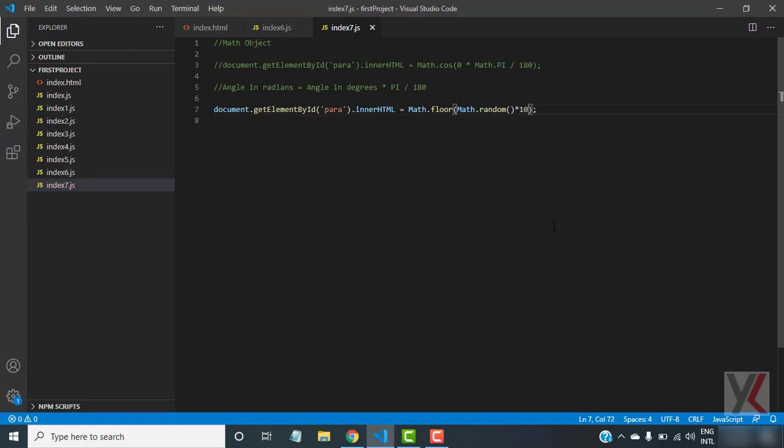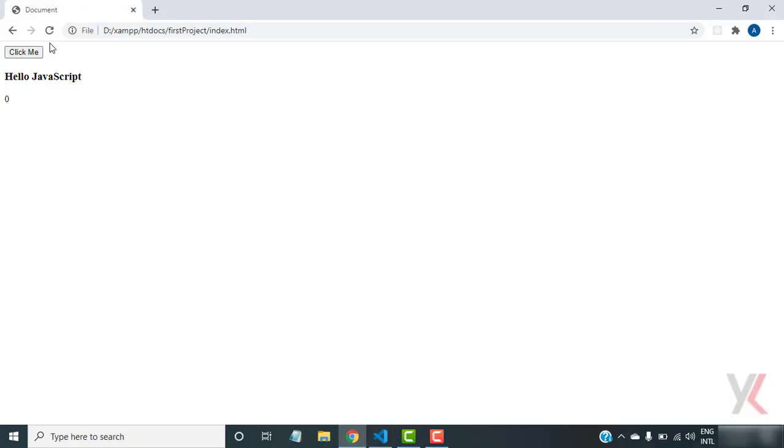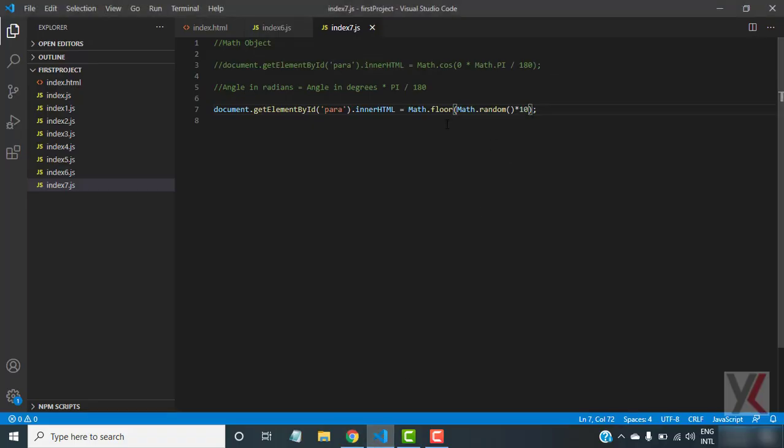Now we'll see what we get. We'll refresh it. So we are getting 10, 9, 8, 1. So we are getting a random number between 0 and 10, but it is an integer, not a decimal number. In order to change it into an integer, you can use the Math.floor method over here, and in order to generate a random number, you can use Math.random.